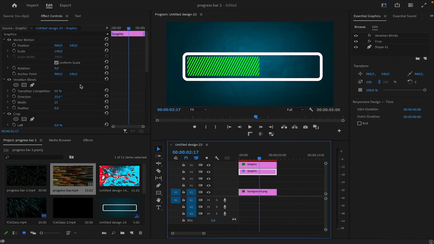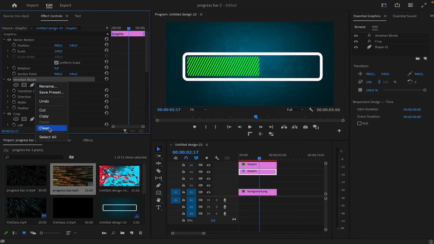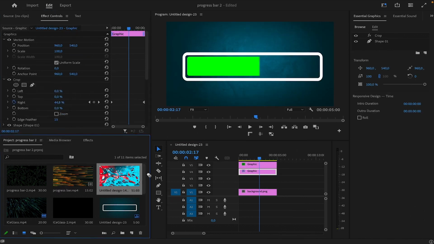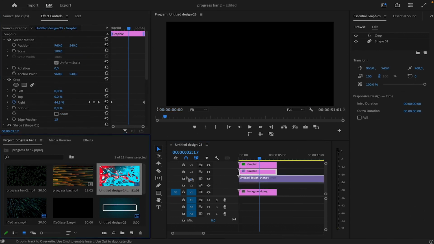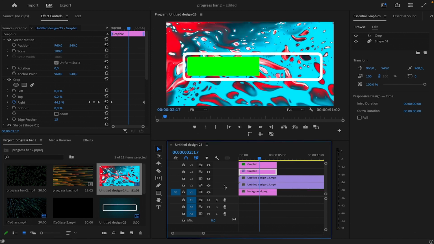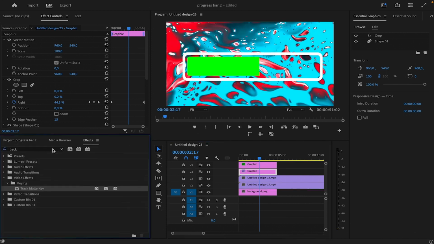Then, clear the Venetian Blinds effect from the first layer. Next, add 2 clips of your choice to the project panel. Apply the Track Matte key effect to both clips.